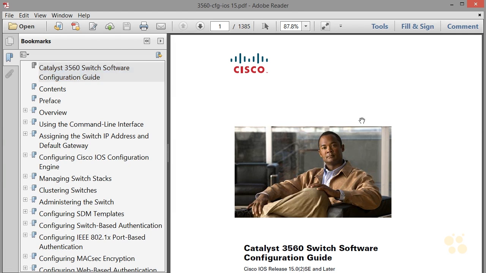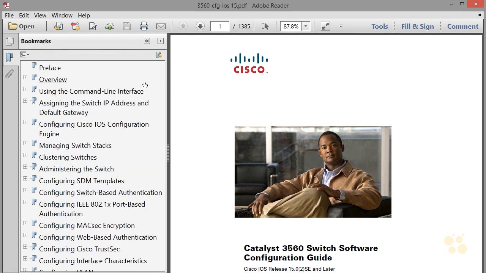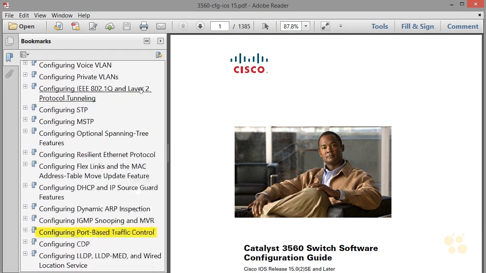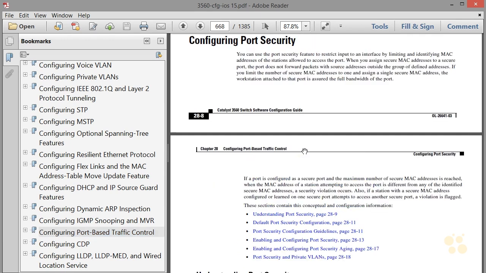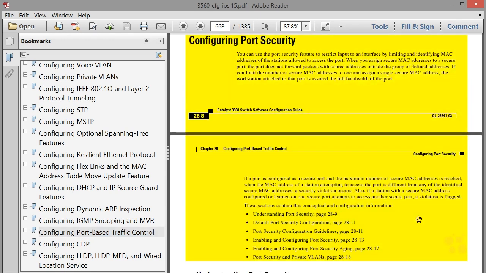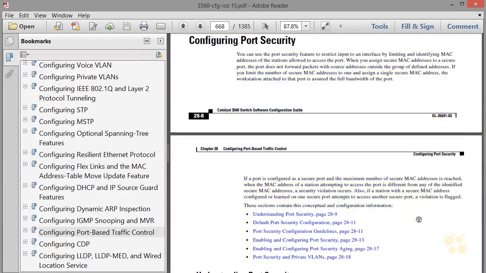So for example, if we wanted to get more information on port security, we could do a Control F and search for port security, or we could look at the table of contents here on the left, scroll down, and as we scroll down, here is the configuring port-based traffic control. We could select that, and then we have port security as one of our several options in that section. So we'll click on configuring port security, and then it lays it out for us. Understanding port security, configuring port security, verifying port security, it's all right here.